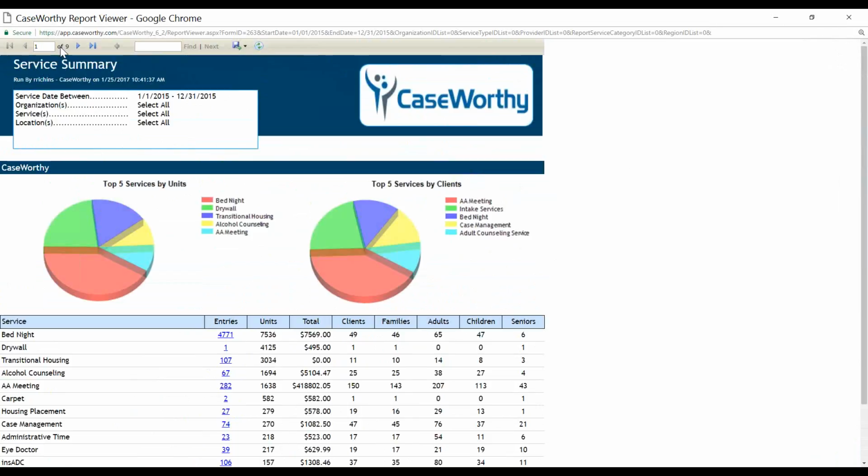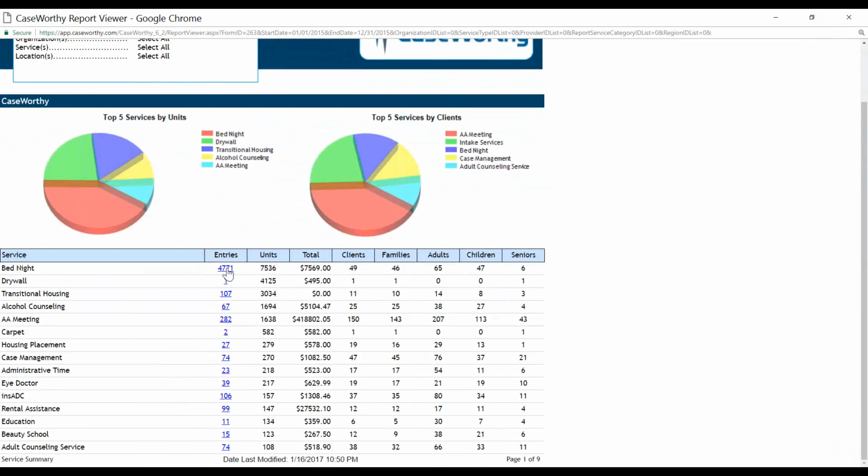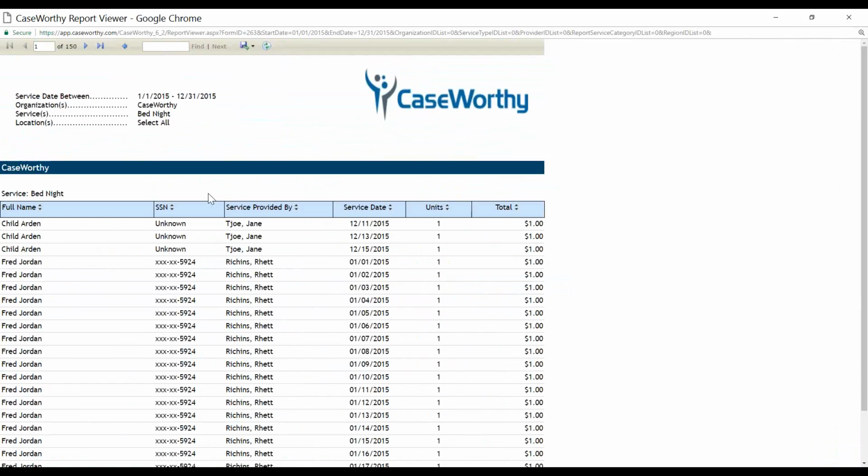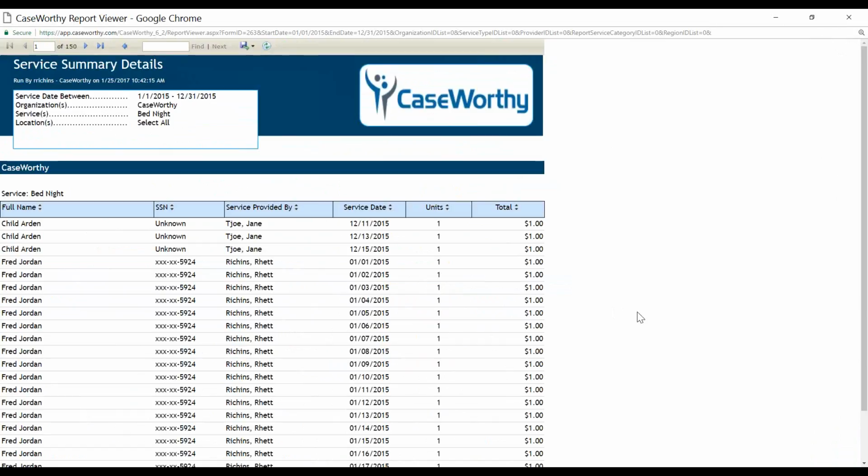But we have 9 pages of these various services that have been received, and as you can see we have the number of entries that happen, total number of units of service, dollar, the clients, families, adults, children, seniors that were served. But if we want to look at these bed nights, we have a nice sub-report underneath these that allows us to drill into this information.